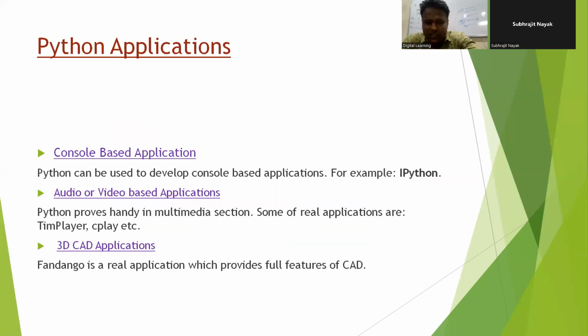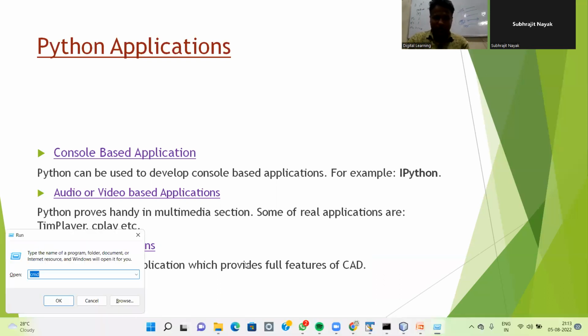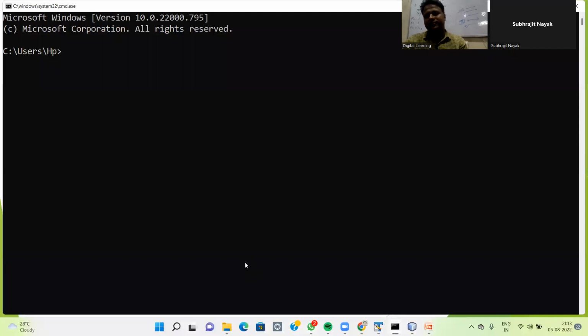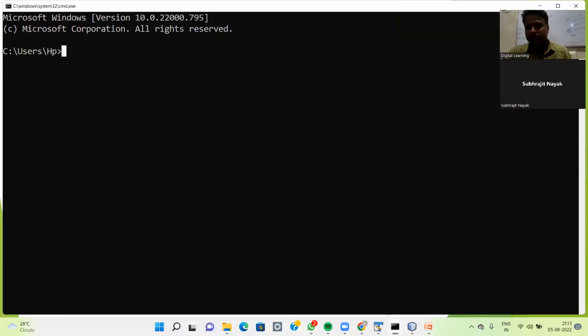There are different applications available in Python, like one is console based application, audio video based application, 3D CAD application. Console based application means it works through the command line argument. The application works through commands only.